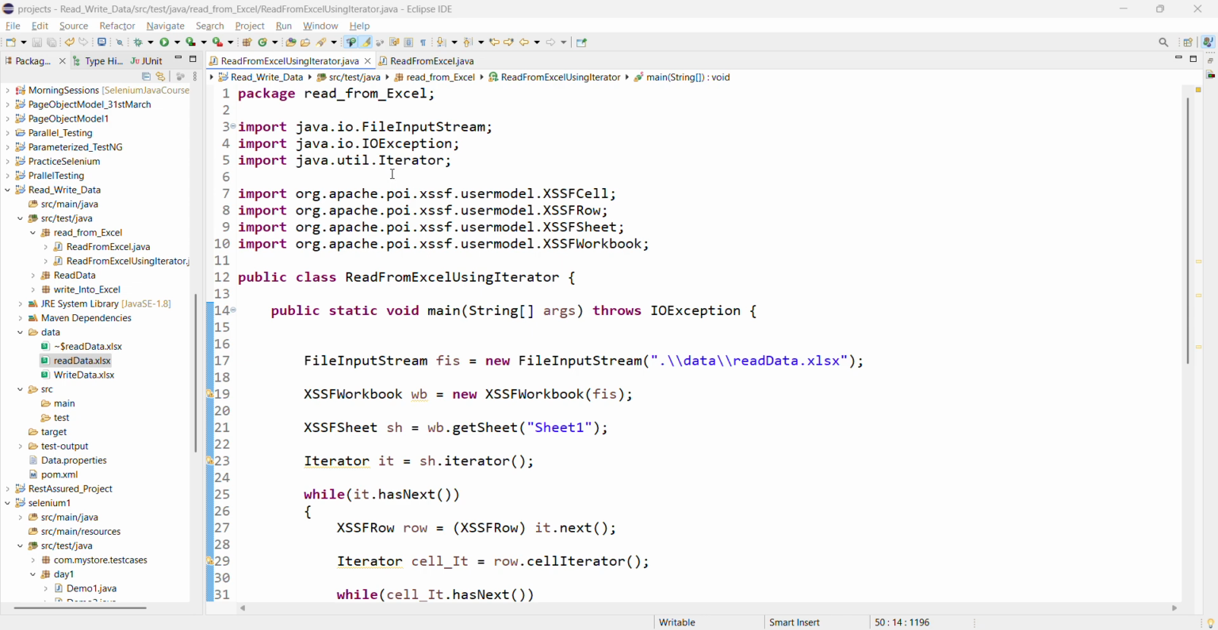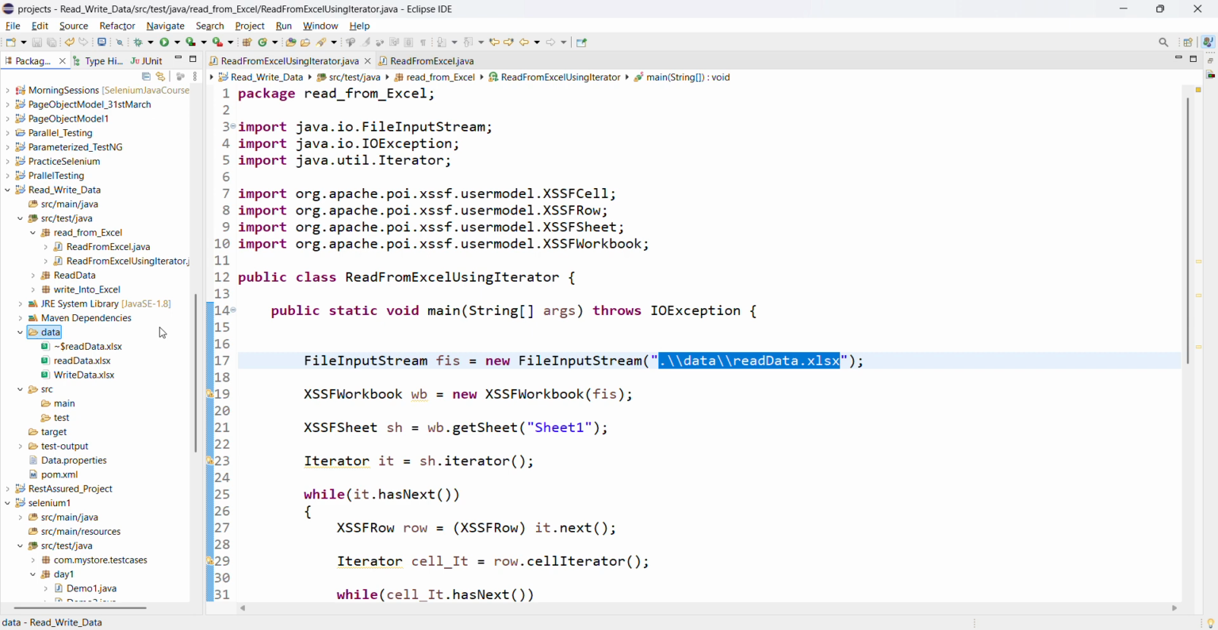So now I'm coming to the code. First, this is the Excel file. This is the path, and if I give a dot, it is directing to the current project path. And here there is a data folder. If you could see, there is a data folder and there is an Excel file. This is the read data Excel file.